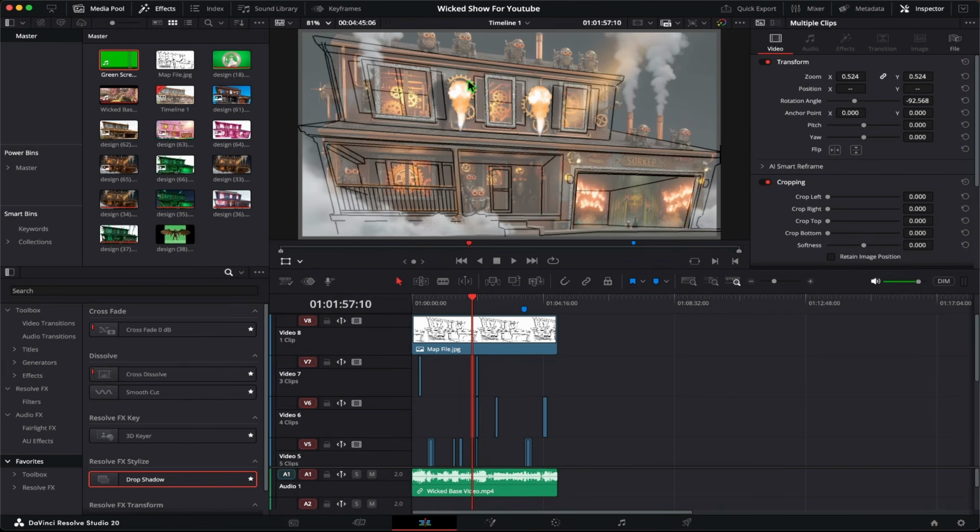So that's it, guys. Your show is pretty much ready. All you need to do is turn off your map file, export the video content, and you should be ready to play it on your projector.